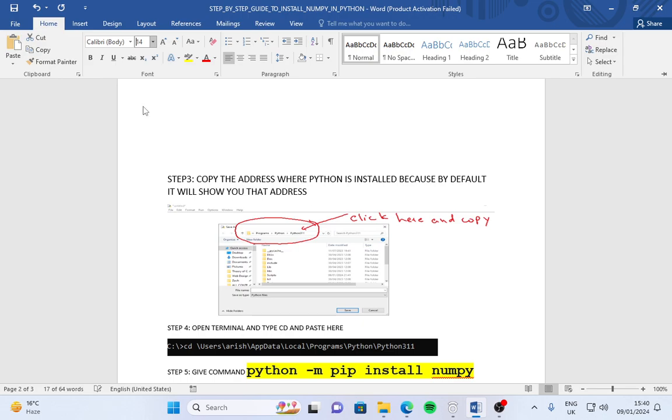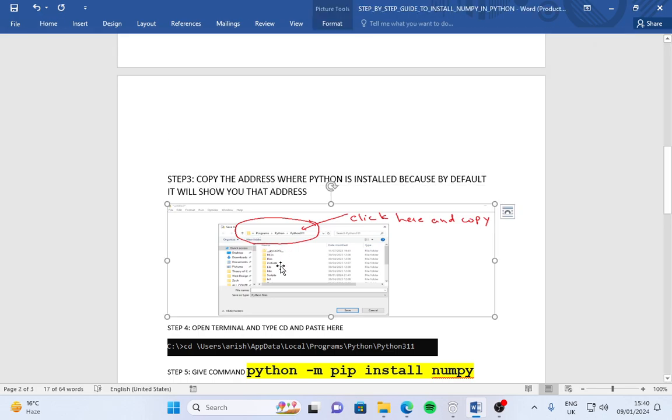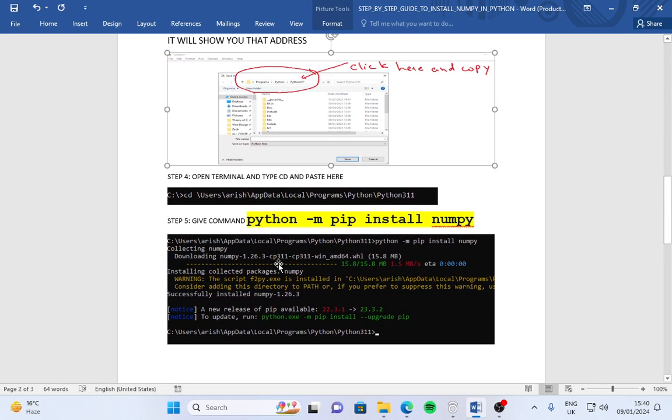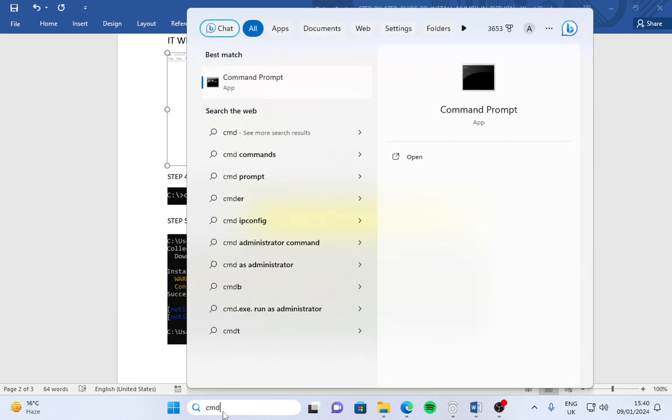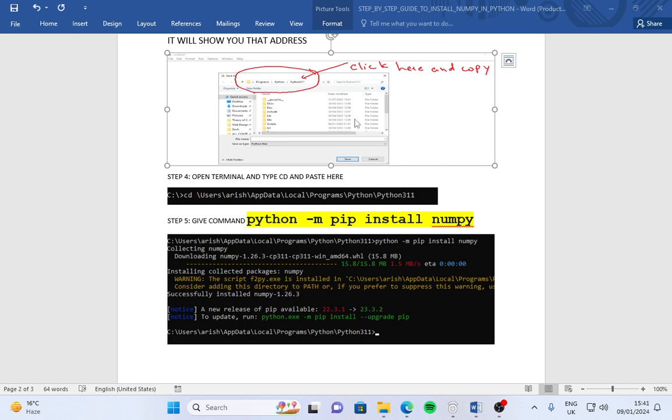Where do we need to install it? In the folder where our Python is. Just copy this path and then open the terminal with cmd. Here, you will type cmd, and the terminal will open.